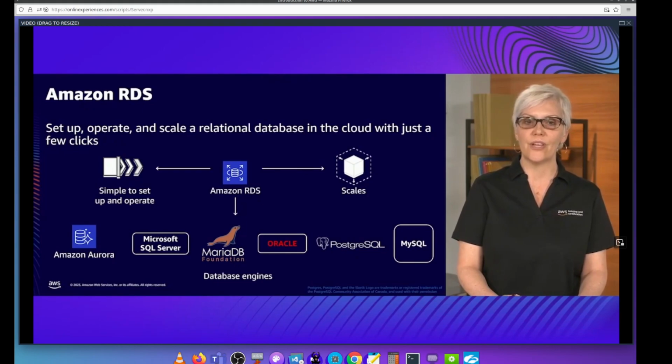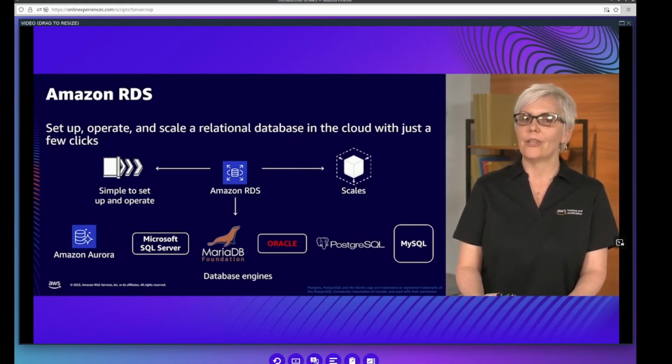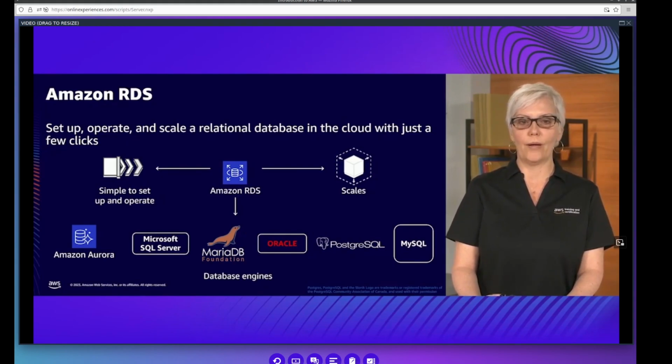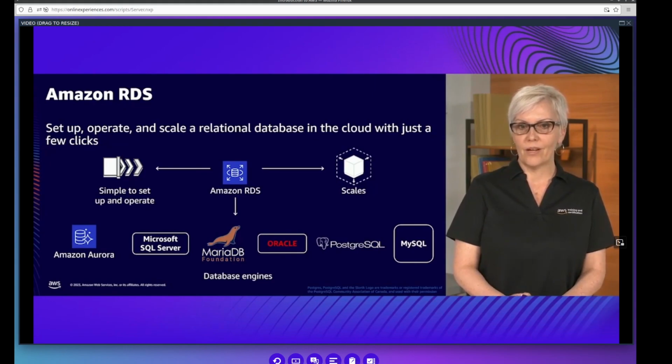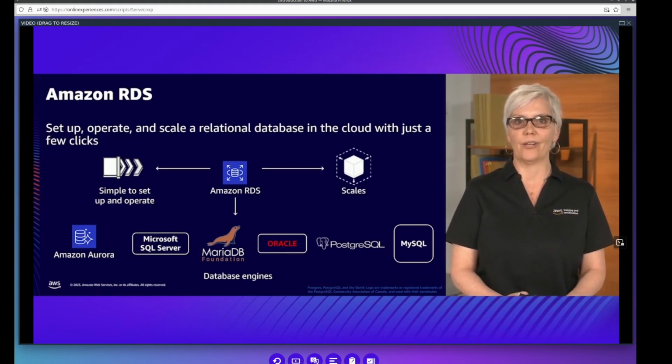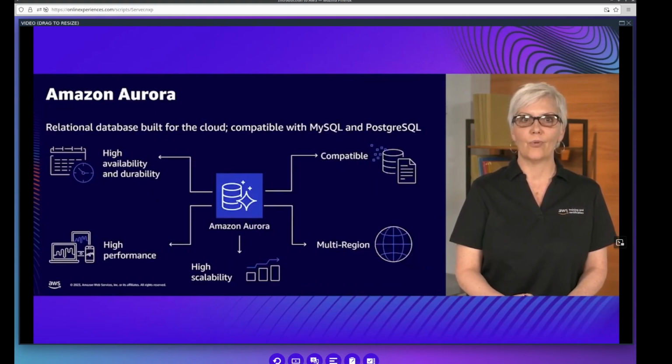It also supports the usual suspects that you're looking at here on the screen, including the commercially available Oracle and Microsoft SQL Server, our open source MySQL and PostgreSQL, as well as MariaDB. Amazon Aurora, Amazon RDS, we store and transmit our data securely. A little bit more on Amazon Aurora as we go forward.